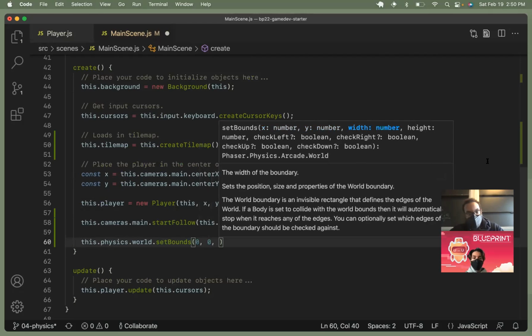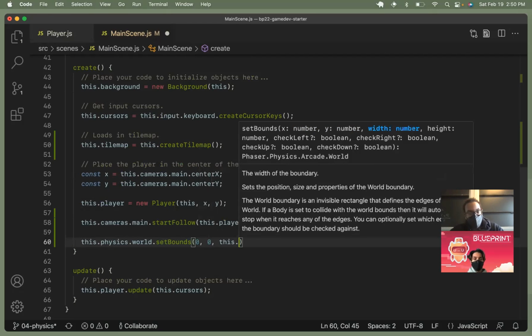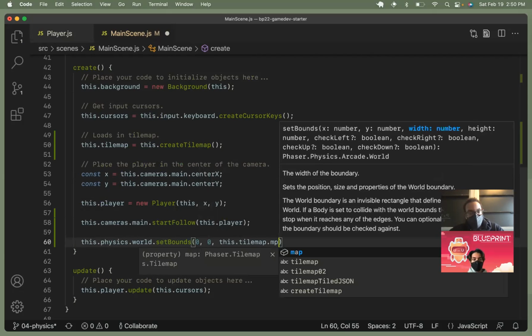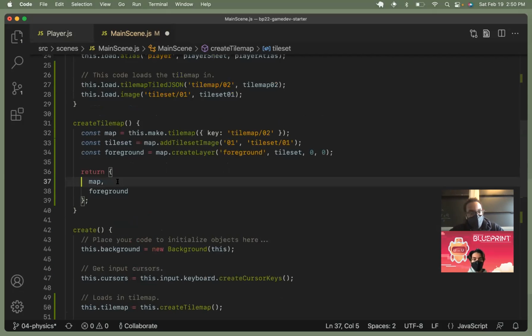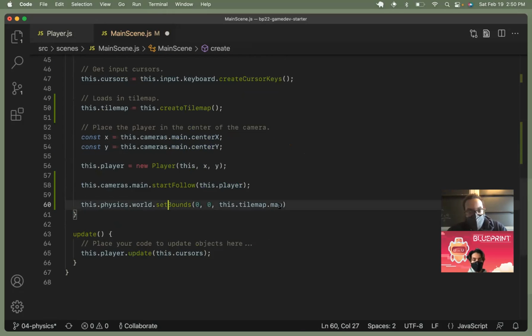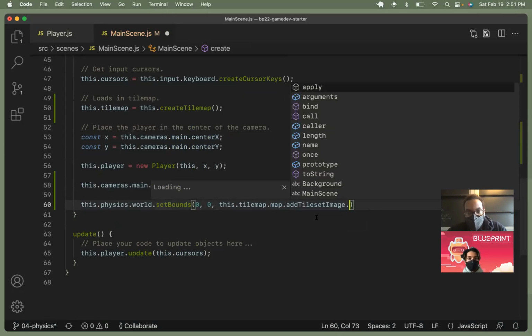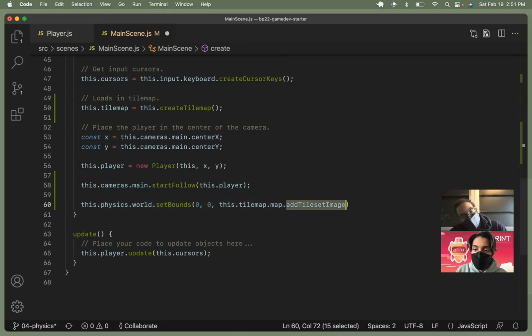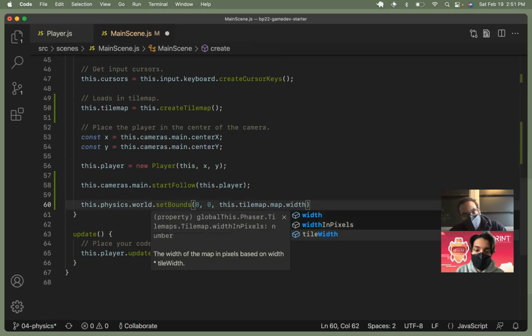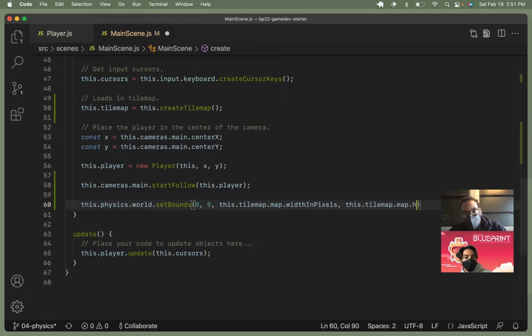And the width is this.tilemap.map, because remember, we returned an object up here that's map. By the way, this is essentially what we did here, but I used a shorthand that I didn't explain. We're making a new JavaScript object where the key is map, the value is map, the key is foreground, the value is foreground. So we set the bounds and we want it to be tilemap.map.widthInPixels, and then this.tilemap.map.heightInPixels.